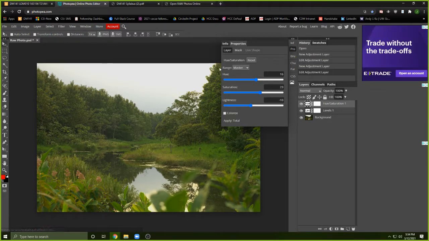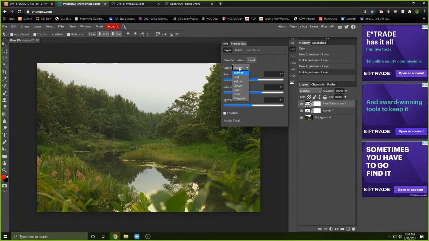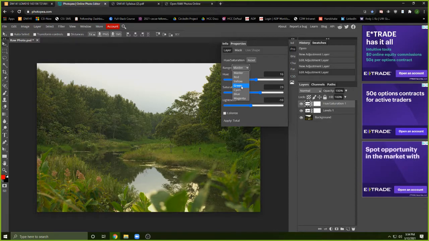And the cool thing about this is that if you see here, we have an option called range. This is the color range that you're going to be choosing from to increase. So you'll notice I have a ton of green in my image, so I can actually click green. And you'll see that if I go back to master, it applies to everything, but my green actually has different settings. So I can increase the saturation of green in my image here. Trying to make it a bit bigger. It's a bit hard to see.